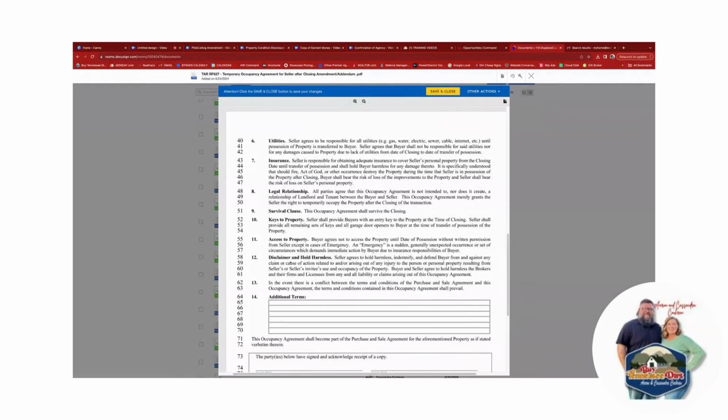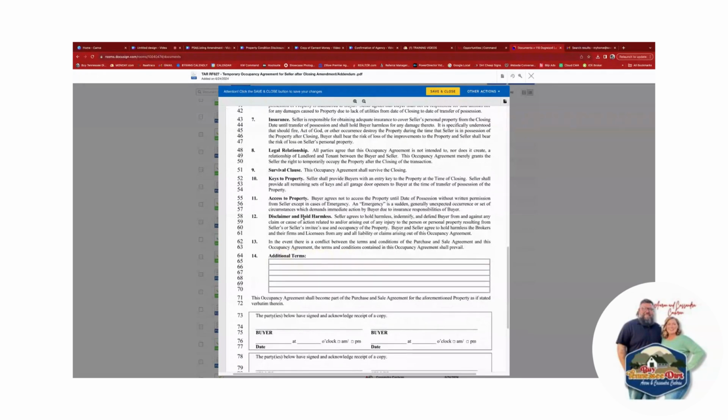Section 12 is disclaimer and hold harmless. Seller agrees to hold harmless or defend buyer from anything against a claim or cause of action arising out of injury to the person or personal property resulting from the seller's use or occupancy of the property, meaning the seller is not going to blame the buyers if they get injured on the property. You'd probably be surprised how many things go awry, but this just says, nope, the sellers can't blame the buyers for it.